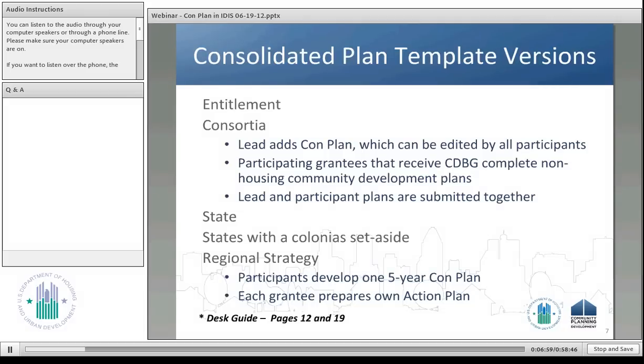For consortia plans in the system, the plan would be added by the lead grantee, who must specify the participating grantees and the types of programs that each of them administers. Once the plan is saved, the system will create a template for the consortia plan as a whole for the lead grantee, and will create non-housing community development plan templates for each participating grantee that receives CDBG. All of the templates will have the same version and title, except that the titles for each participating grantee will include the name of that grantee.